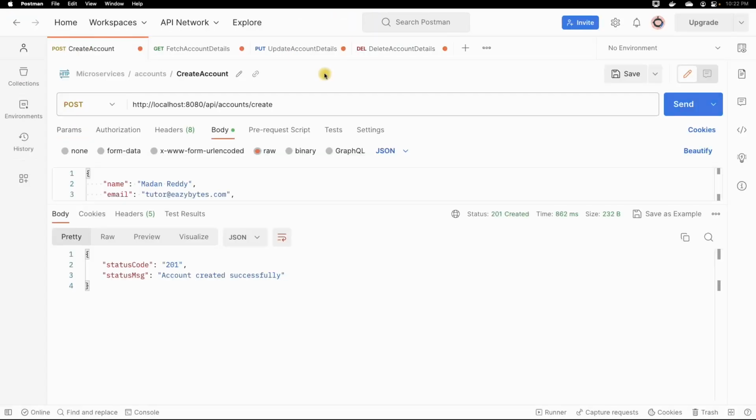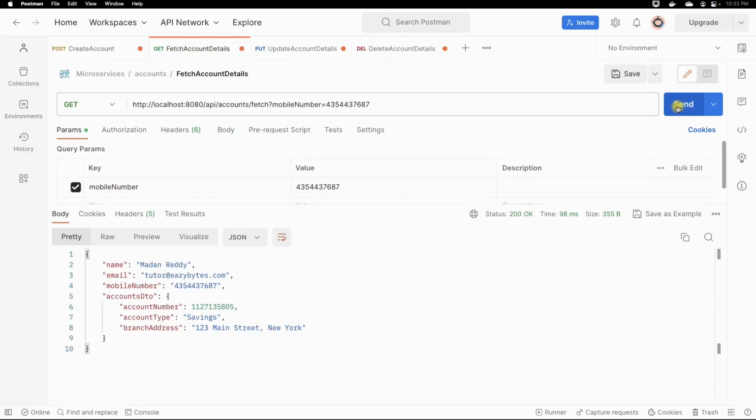The first API that I want to invoke here is related to create. So let me invoke this request. So the request processed successfully. Let me go to fetch and try to fetch the details. So the details are fetched.